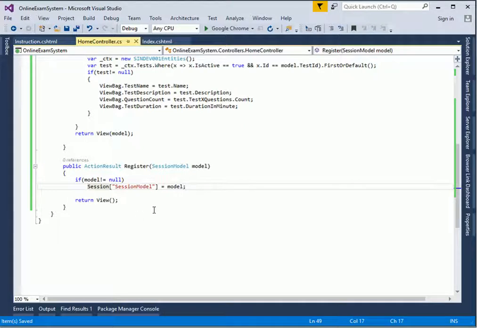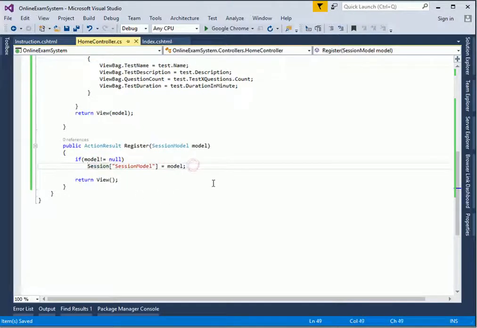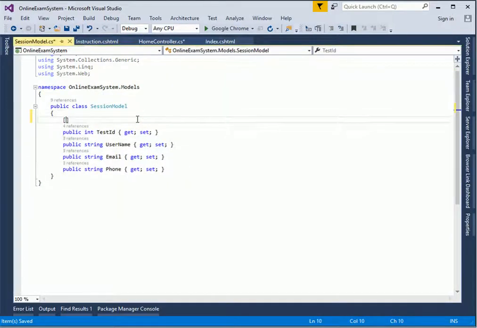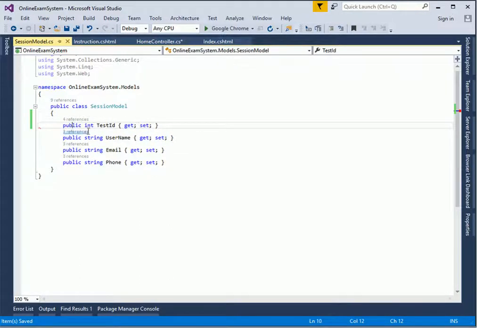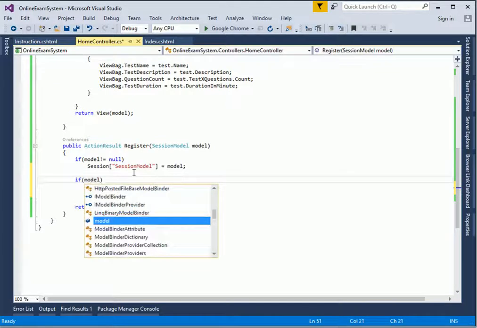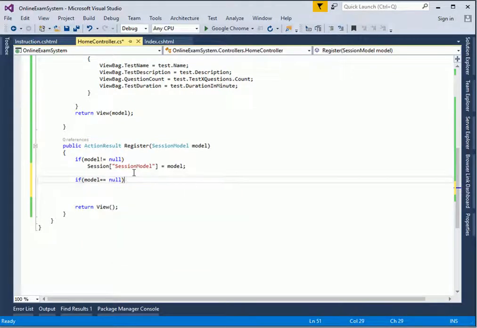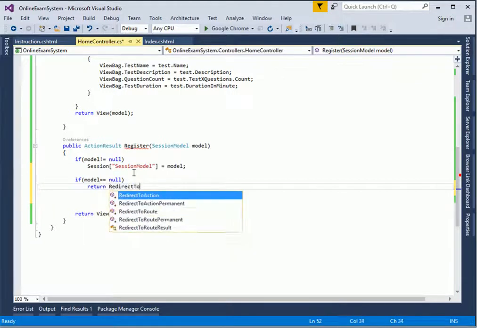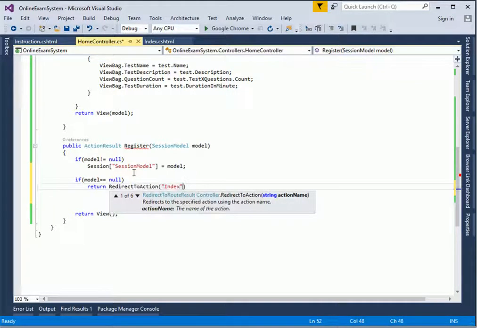Now the second thing that we need to do is we can enforce a certain level of validation in the model by putting in tests. We can say required field or anything, as I already explained in the beginning, but we're not going to do that in this aspect. We're just going to write a very simple logic of validation. So let's say if model equals null, let's simply return redirect to action. We'll just simply take them to the login page again.